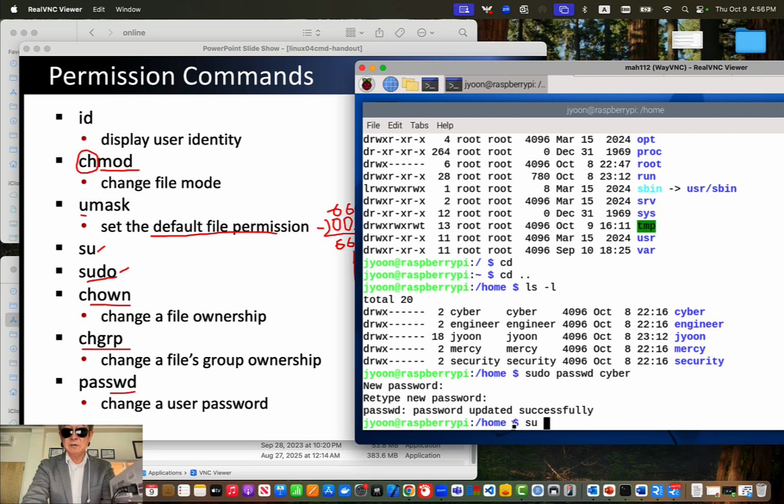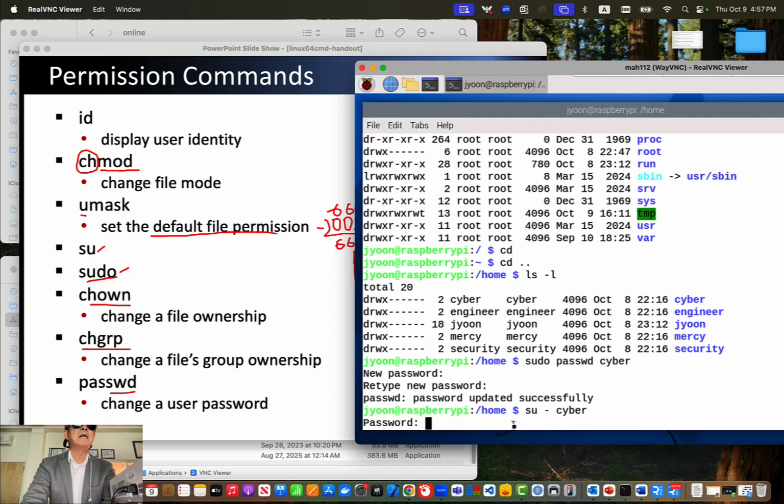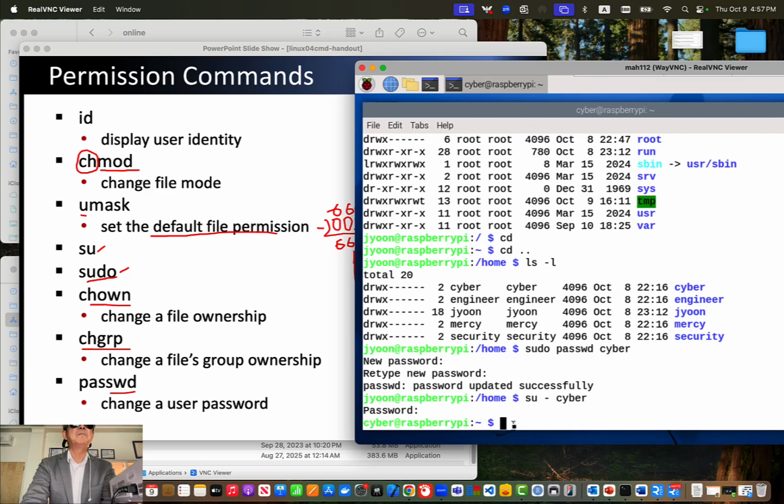So I change it to cyber. Now I can log in as cyber. I change it to cyber, so I put cyber. Oh, I am in cyber, right? If you see here, it's not really clearly seen.